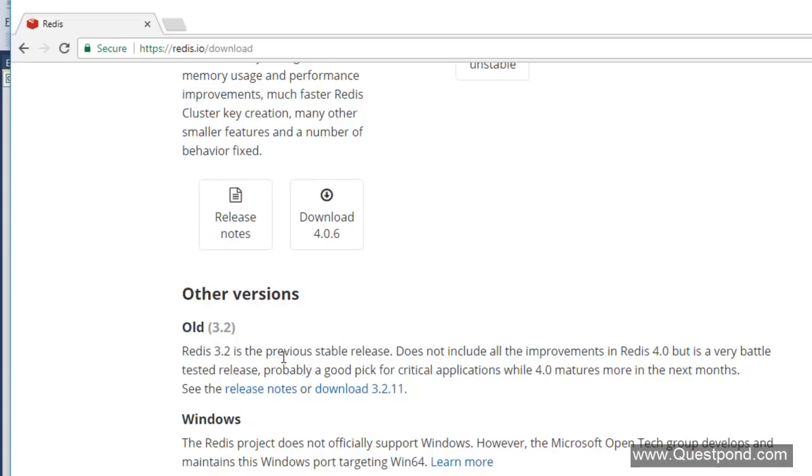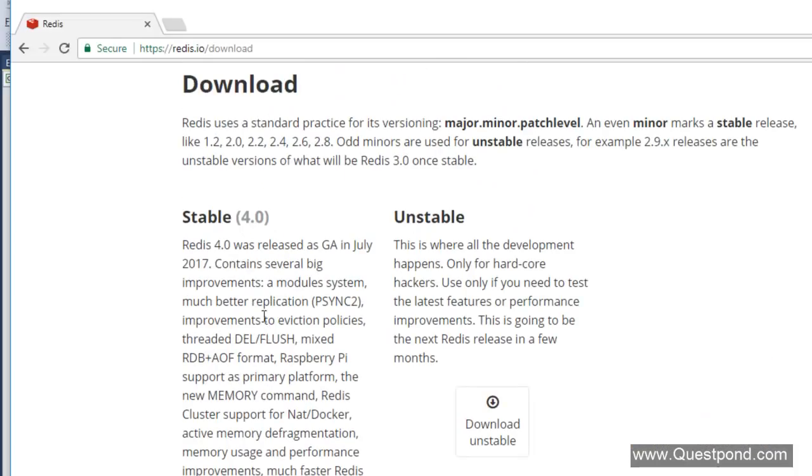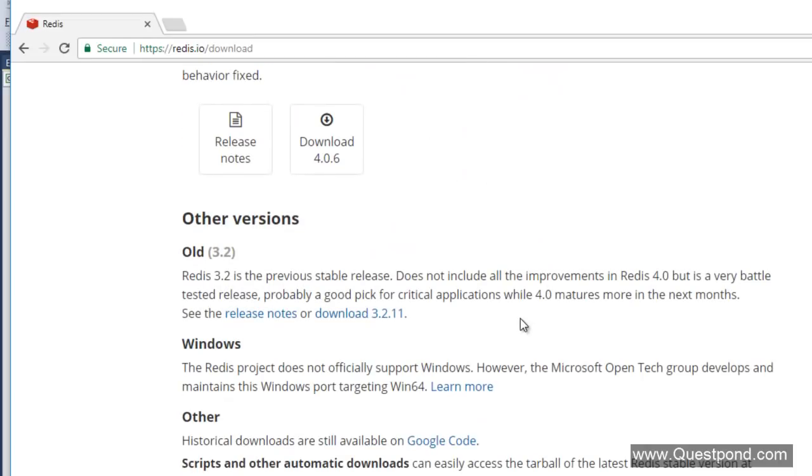What I've done at this moment is I have installed 3.2, but whatever I demonstrate from 3.2 will not change for 4.0 as well, or maybe even for the unstable version. So all the steps, whatever I'm demonstrating in this video, should remain the same. So you can go and download it.